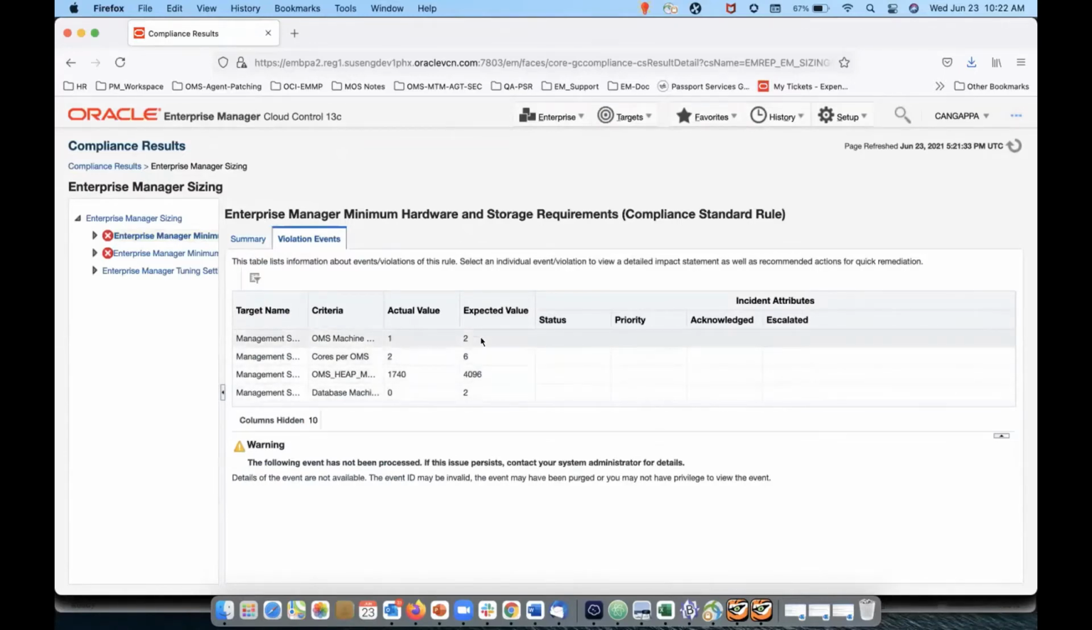So this expected value is actually coming from our sizing guideline, right? Because this is the compliance standard that we have built out of the sizing guideline. So it actually compares what is there in the system with what is expected. And if you see any deviation, you can clearly see there is a deviation from the actual value to the expected value. So the out-of-band notification will be enabled, and the violation is sent to the customer.